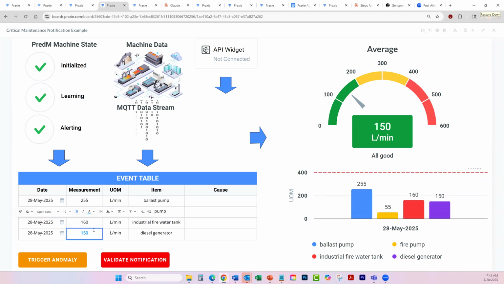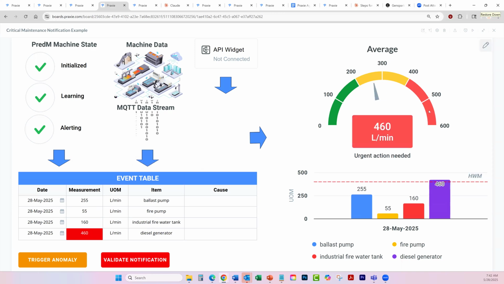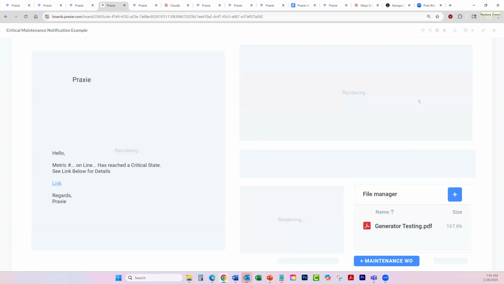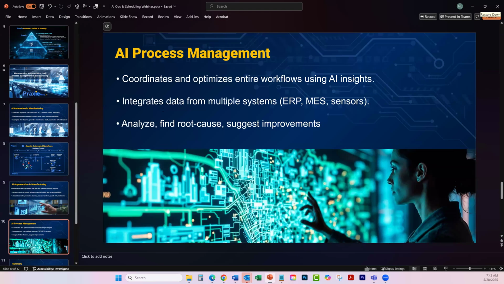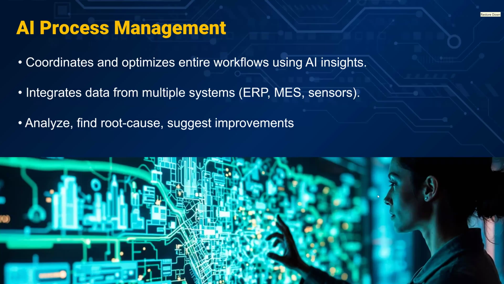This is a manual way to show kind of how it works. But if I save this, you'll see that it's gone critical. It'll move up here past the mark of critical. That triggers an automated workflow that sends out notifications and best practice standard operating procedures and the ability for people to generate a maintenance work order or a non-conformance report, et cetera, et cetera. So this is an example of how AI is in the middle of managing a workflow process to help the operators of the facility manage these things in a much better way.